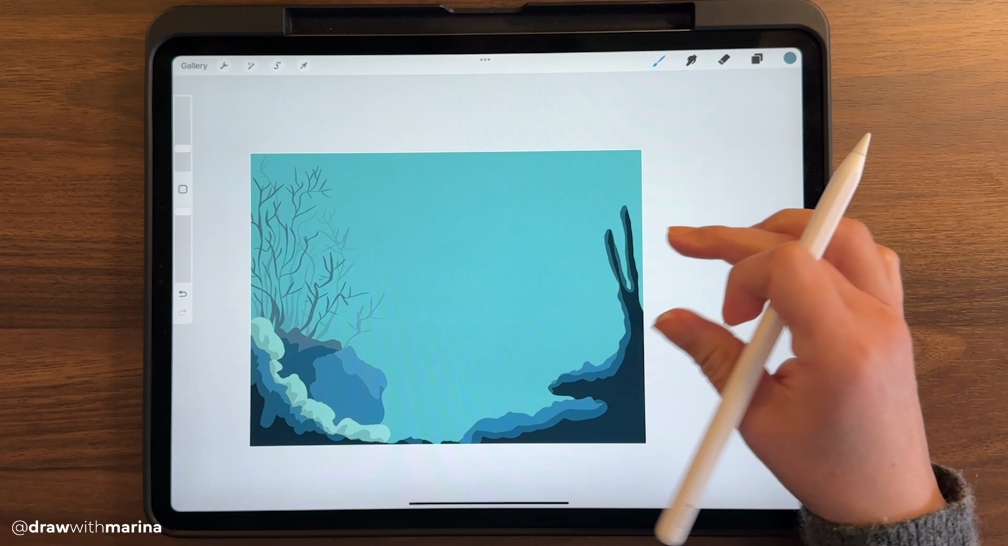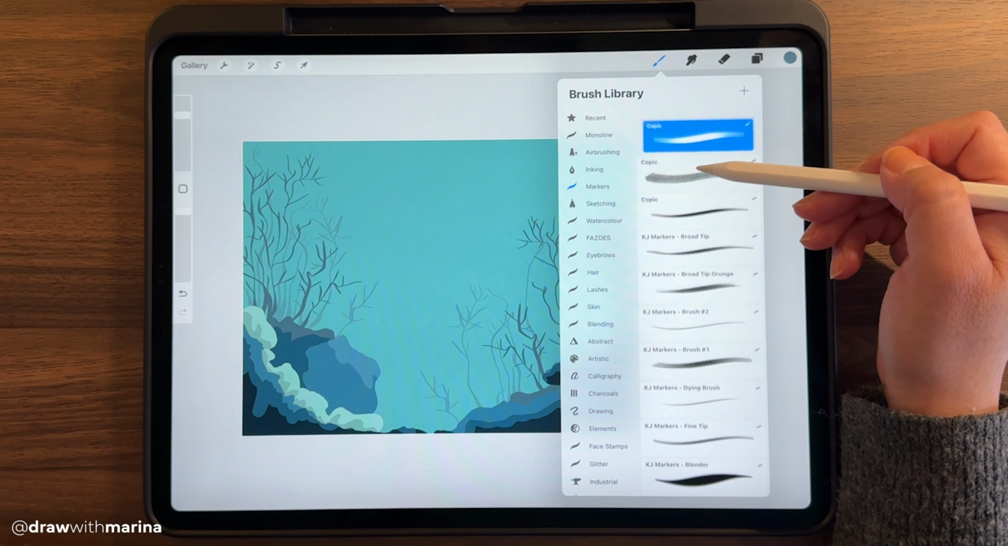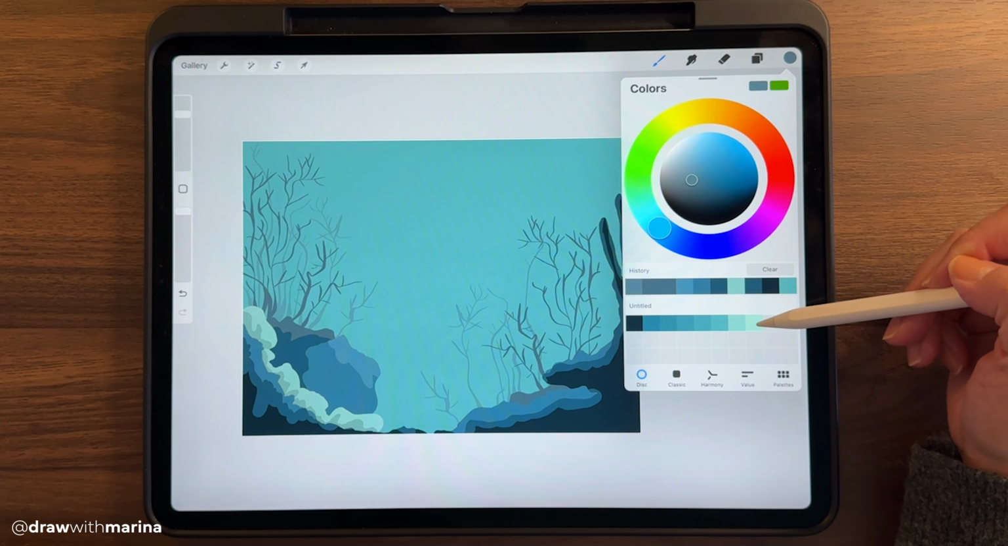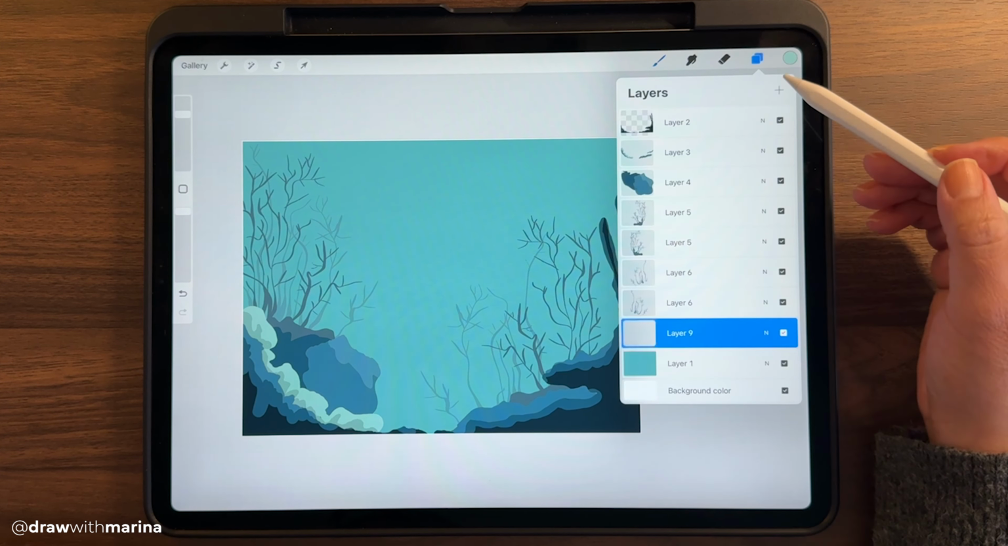All right, next we're gonna do some, I guess, sunshine rays coming in through the water. So let's put another layer at the very bottom. And this time I'm gonna grab my marker brush set. So I have a whole bunch of these different markers. I'm just gonna pick one. Then we're gonna pick a lighter color. And then up here, we're just gonna do a little highlight. You can even go a little bit lighter, again, to put more depth.